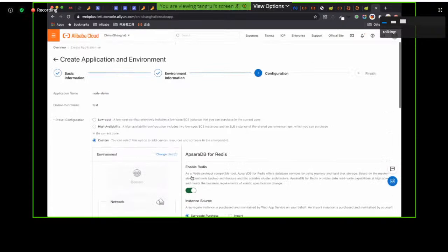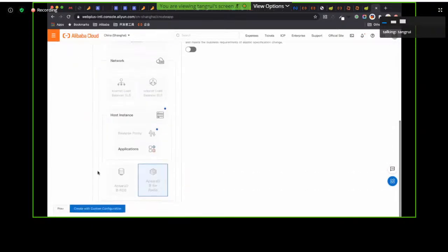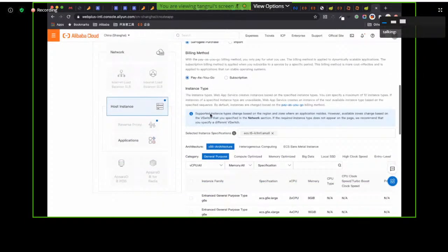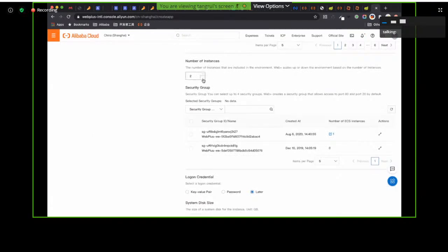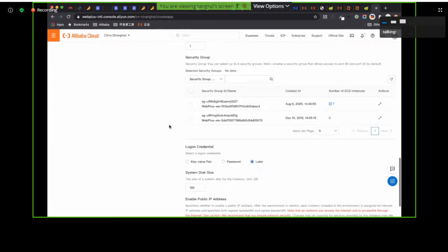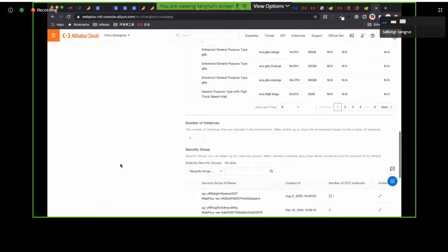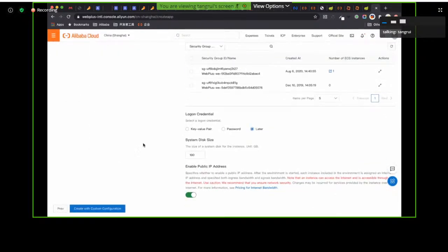Now, after this, I can disable this. Oh, here. Now, after configuring this architecture, we can click create with custom configurations.